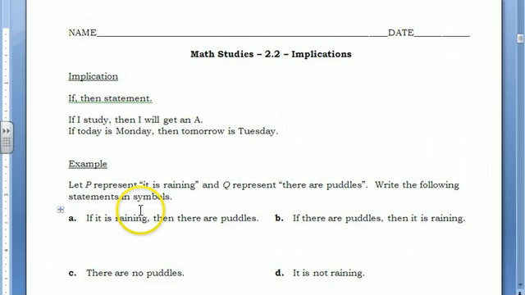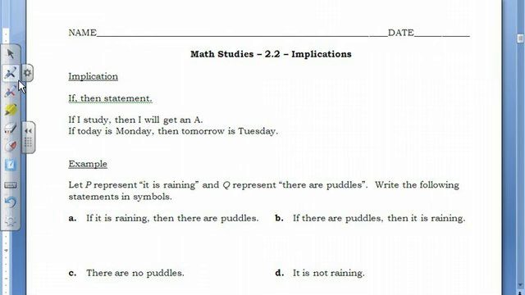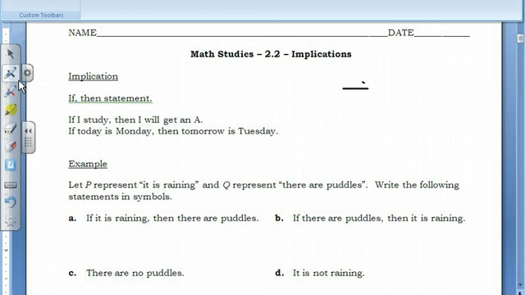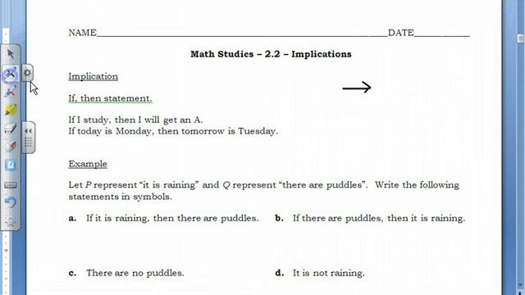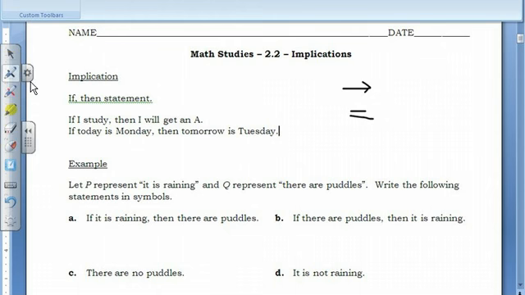We have a symbol for if-then, and that's an arrow. You can use a single arrow or a double arrow. So the single arrow would just be an arrow, and then the double arrow would be the same thing, just with 2 lines instead of 1.